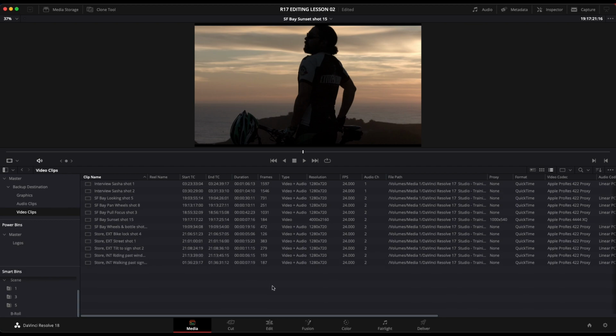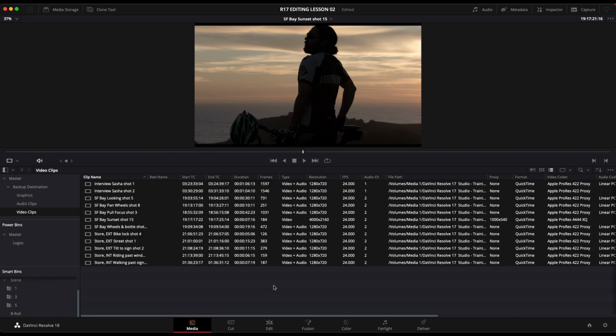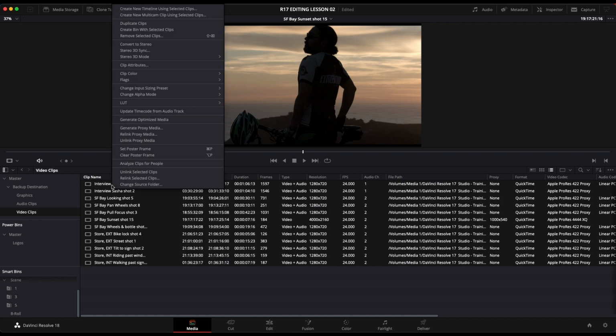And I am going to select them all by pressing Command A, so select everything. And we want to manually link proxy media to it. And let me show you how easy that is. It's 2 clicks. So I'm going to right click on either one of those clips. Doesn't matter what it is, whatever you prefer. So right click on it. And then you have the option to relink proxy media over here and unlink proxy media as well. So let's start with relink proxy media.